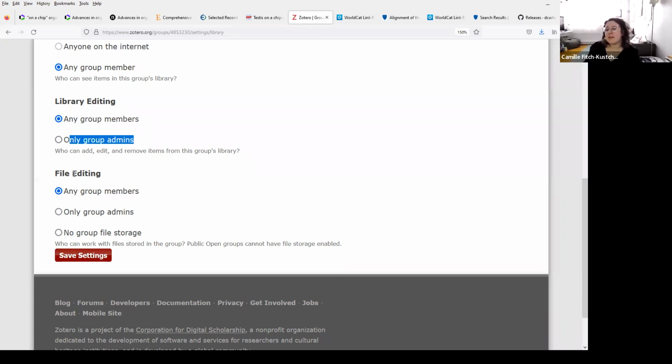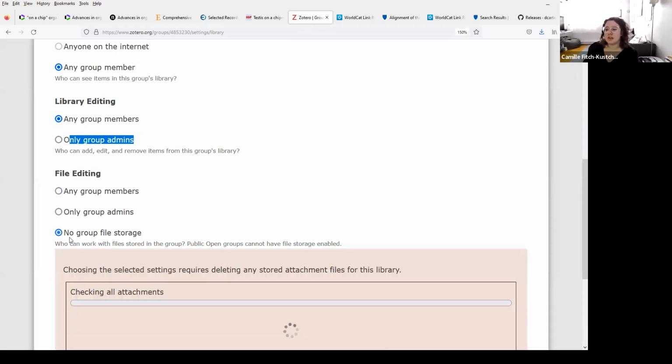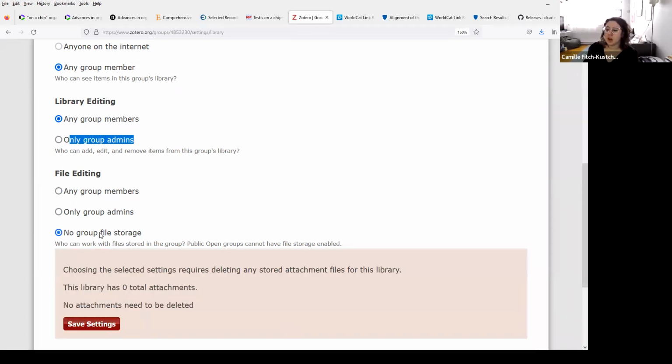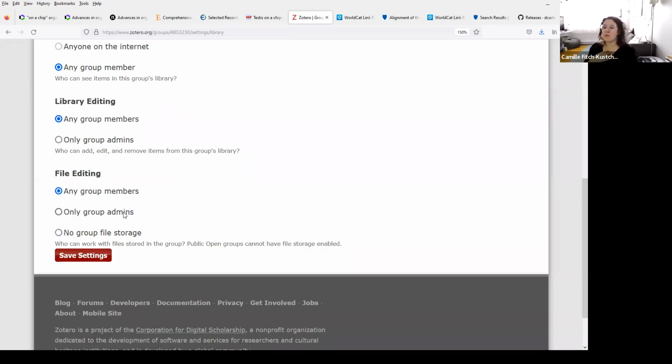For the file editing, if you have people in your group that are outside of Polytechnique, it's important to check the no group file storage option. The reason is that it's not possible to share PDFs from our collections to people outside of the Polytechnique community. If you don't do that, then you can choose any group members. So if you have only colleagues that work at Polytechnique, then no problem. Then you can click on any group members and save those settings.